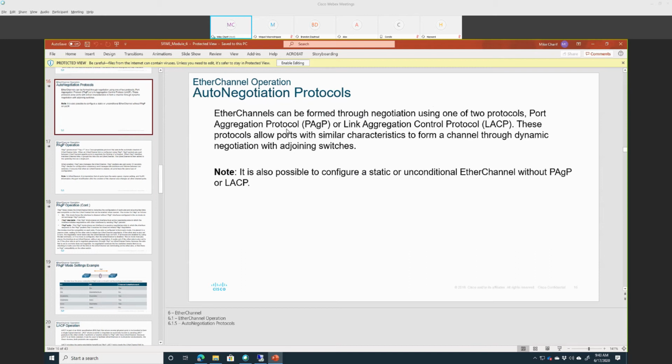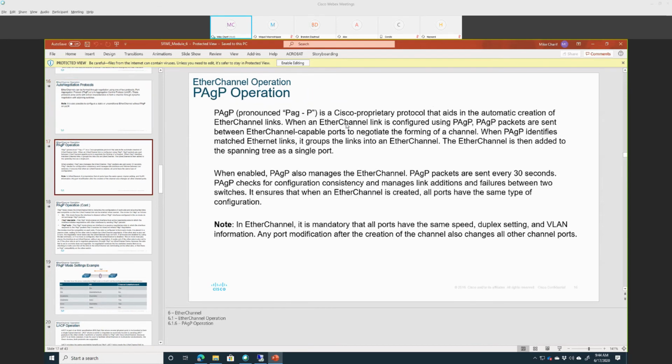If you have Cisco switches, you can use PAgP. Now, if you have a mix of switches, you cannot use PAgP because PAgP does not support non-Cisco switches. So in this case, you need to use the link aggregation control protocol, LACP. And that's what we're talking about. PAgP is a Cisco proprietary protocol. They use that for EtherChannels.